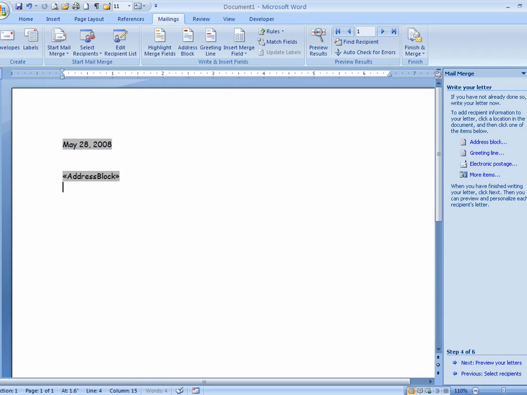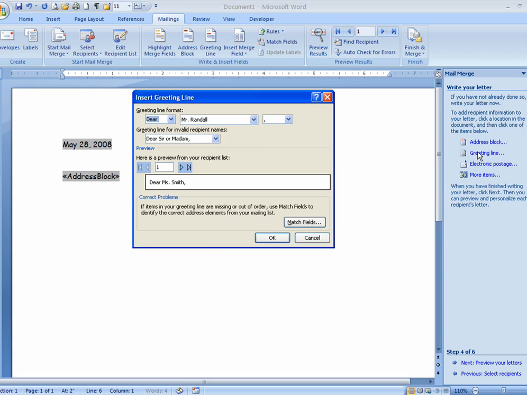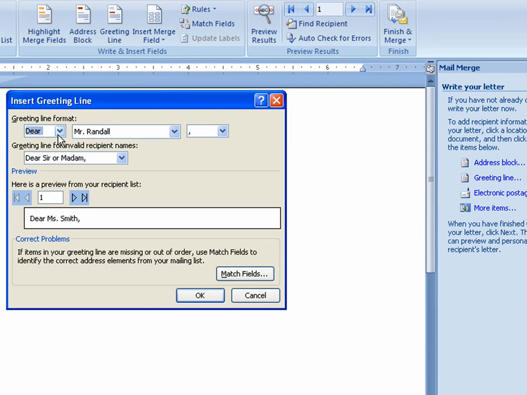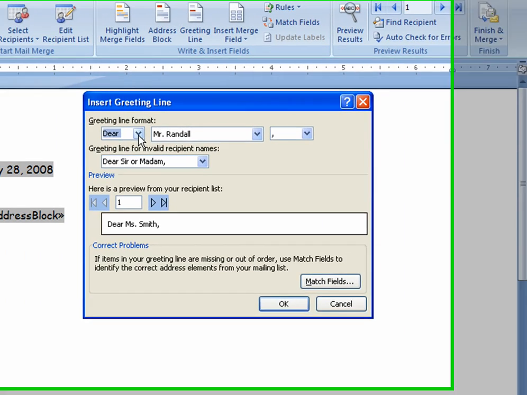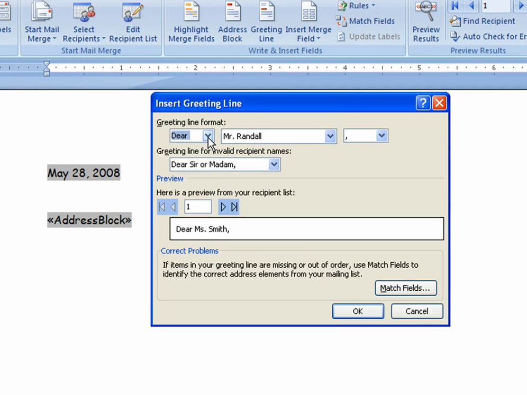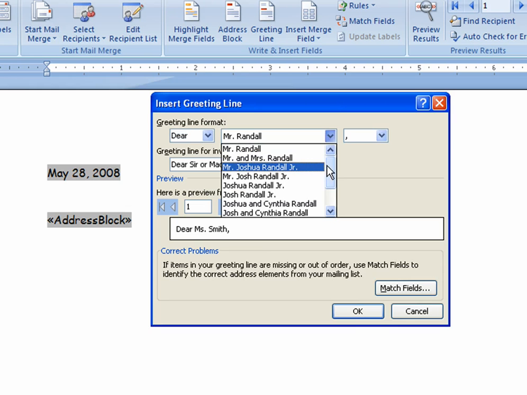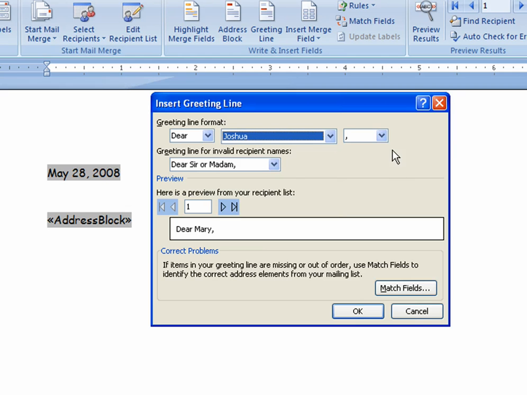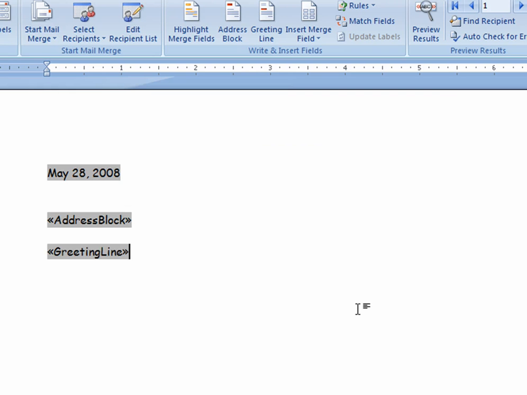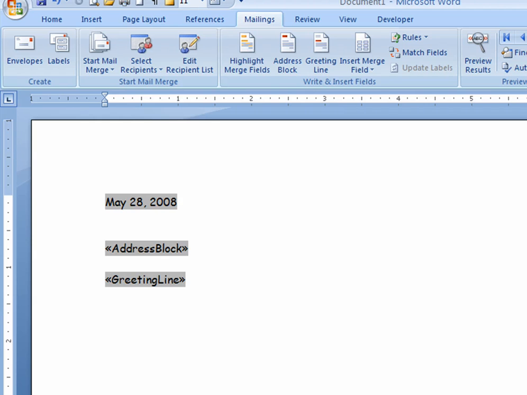I'm going to enter a couple of times, and now I want to put in my greeting line. So I'm going to click on greeting line, and for my greeting line format, always start with Dear. You have a choice here, but start with Dear. And I'm going to say use first name, so just click on the first name, and I'm going to use a comma as my punctuation, and choose OK, and enter a couple of times, and I'm going to write my letter.